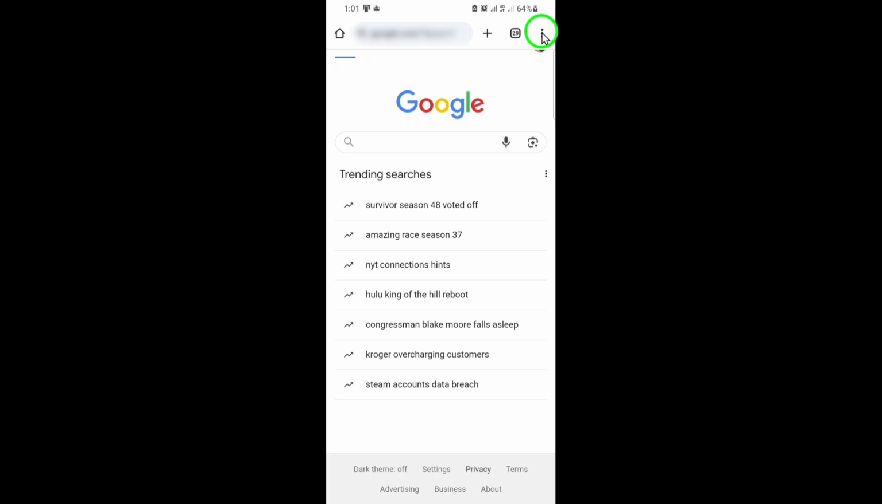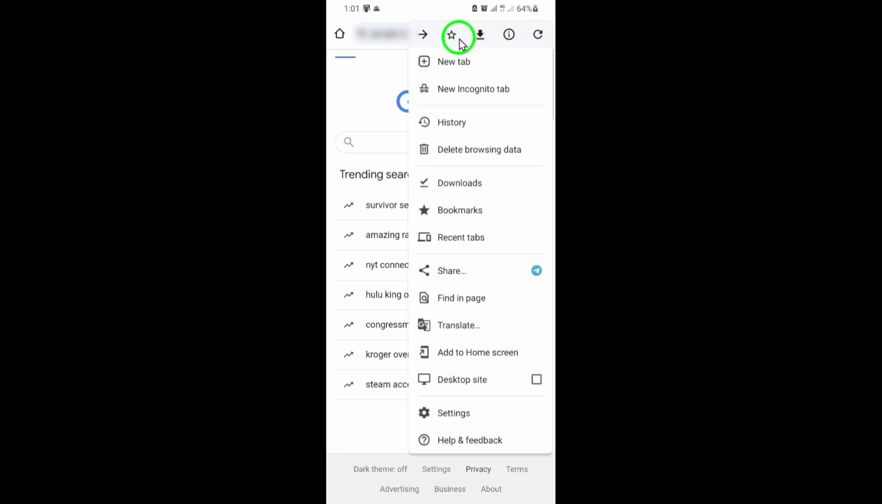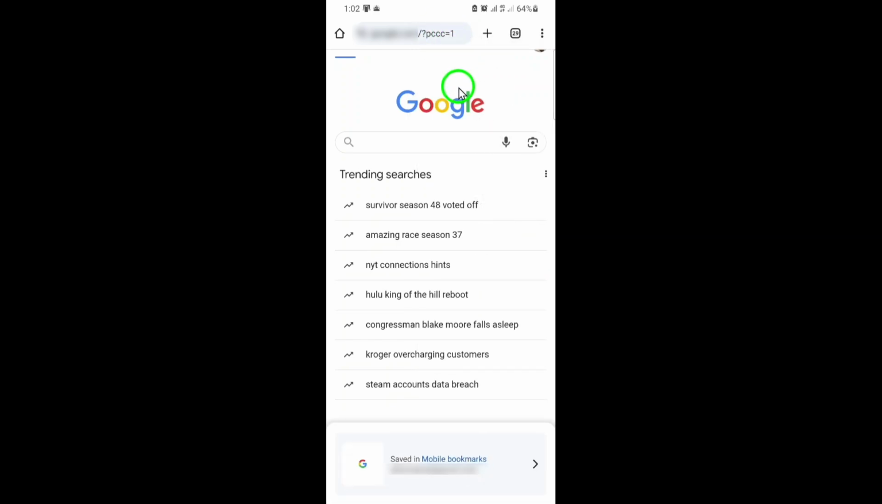Once you're on the page, look towards the top or bottom of your screen for the bookmark icon, usually shaped like a small star or ribbon. Tap this icon to bring up bookmarking options.